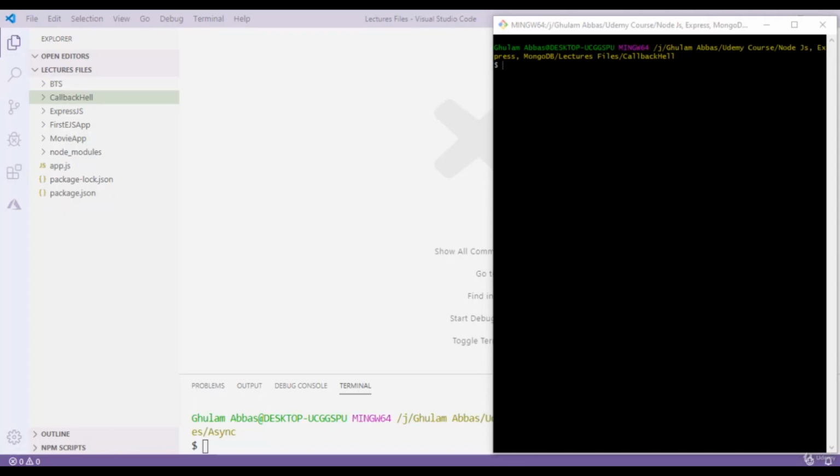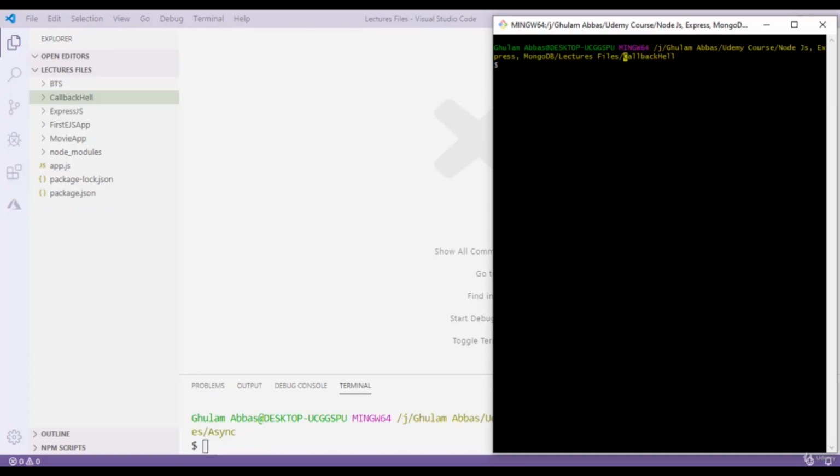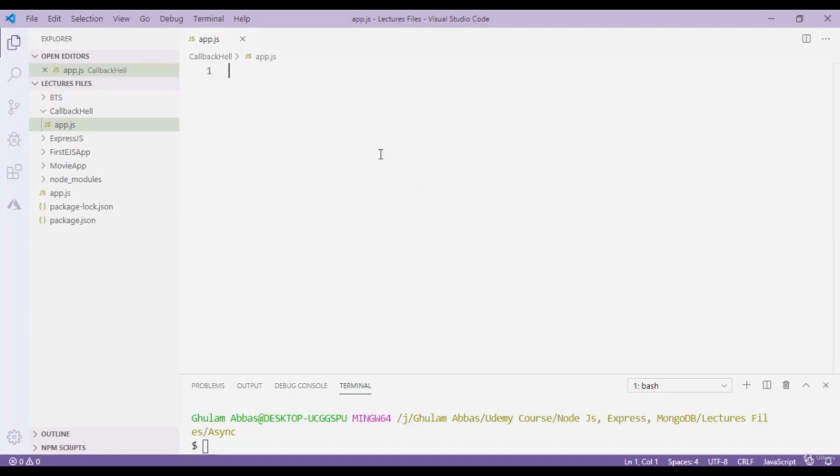You can simply go to search and type git, and you can see Git Bash. You can open that and go to the path where you have your folder, like callback hell. First of all I'm going to create a new file with the name app.js. The idea of this app is that we have a text file with the name movie.txt, and in that text file we have the movie name that we want to search. When we start this app, it is going to read the name of that movie from that file, and then we pass that movie name to the API, and the API will send back our data, and we have to display all the movie names that we get after the API call.